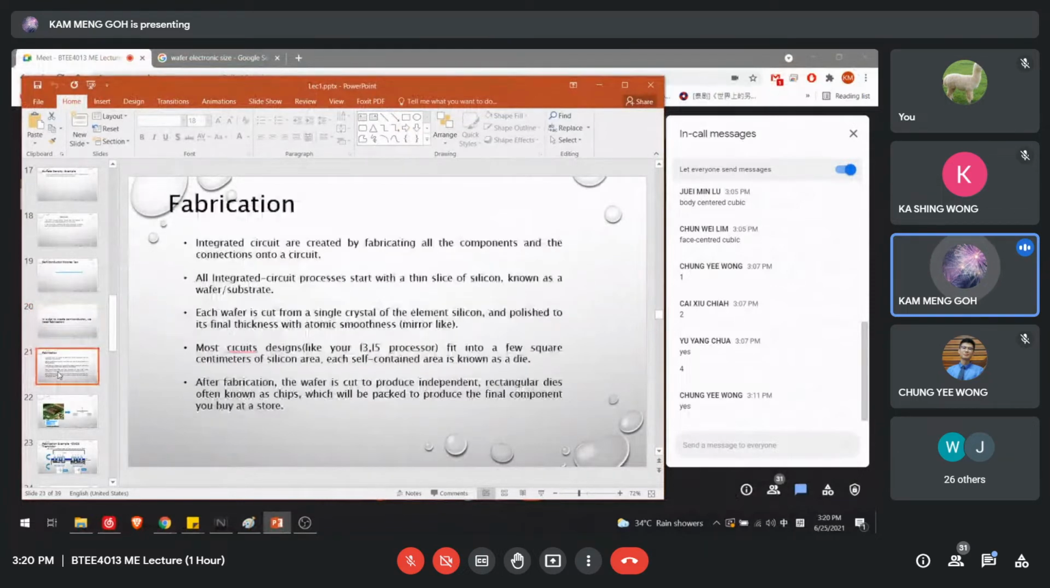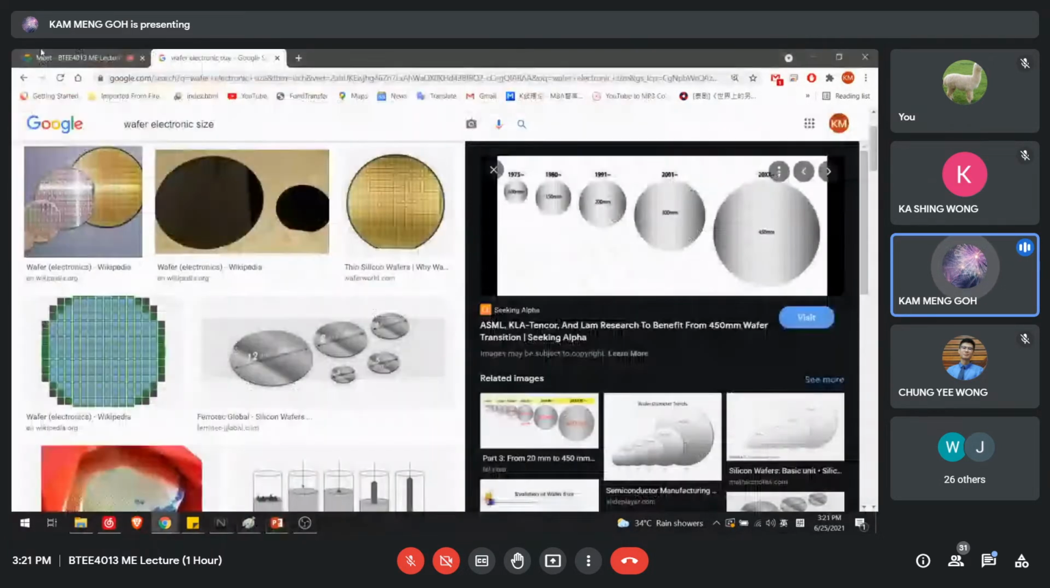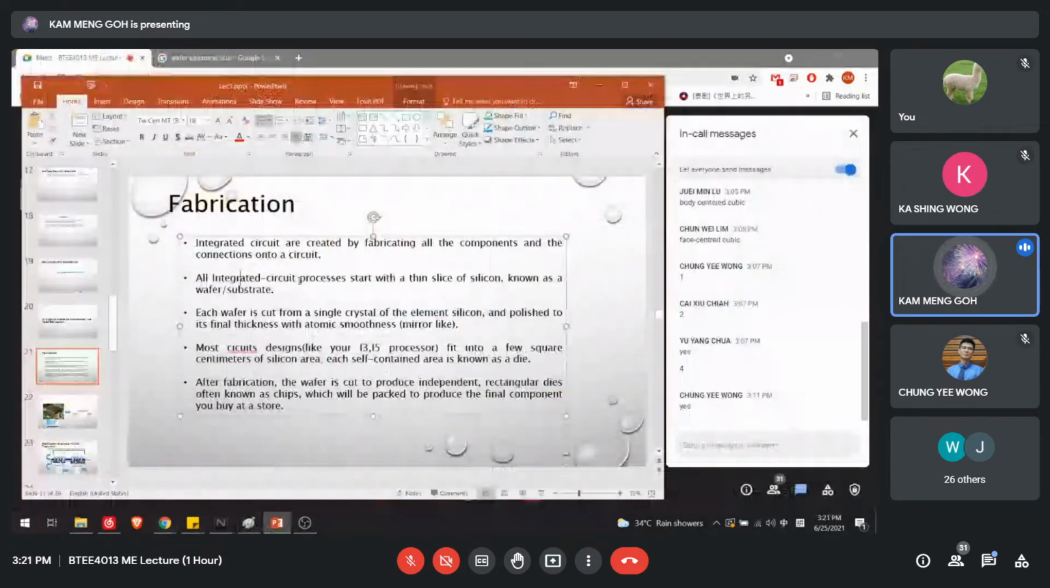Integrated circuits are created by fabricating all the components and the connections onto the circuit. All the integrated circuit processes start with a thin slice of silicon known as a wafer. So just now, the one that I showed you, this wafer, we also name it as a substrate. This one I think is a typo. I will correct it later. Each wafer is cut from a single crystal of the element silicon and polished to its final thickness with atomic smoothness.